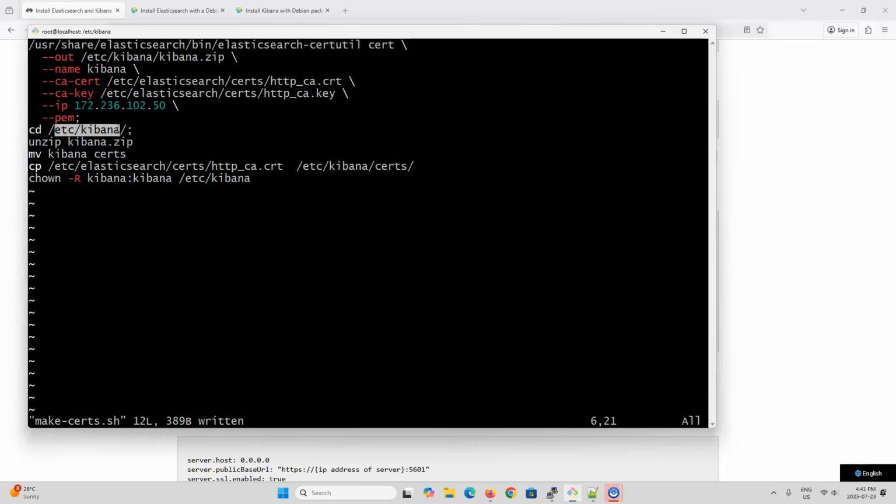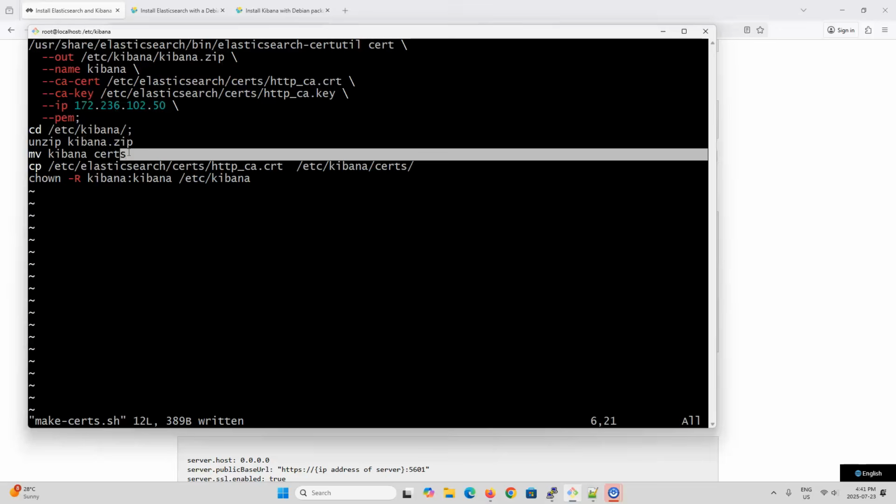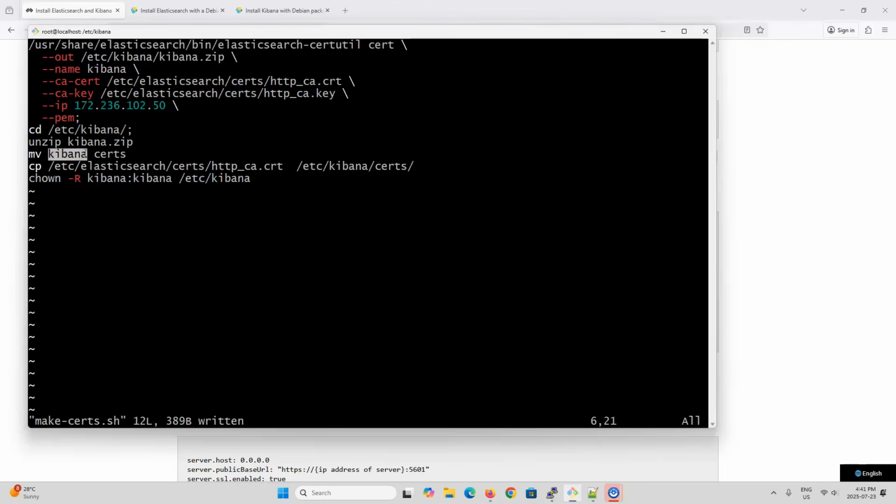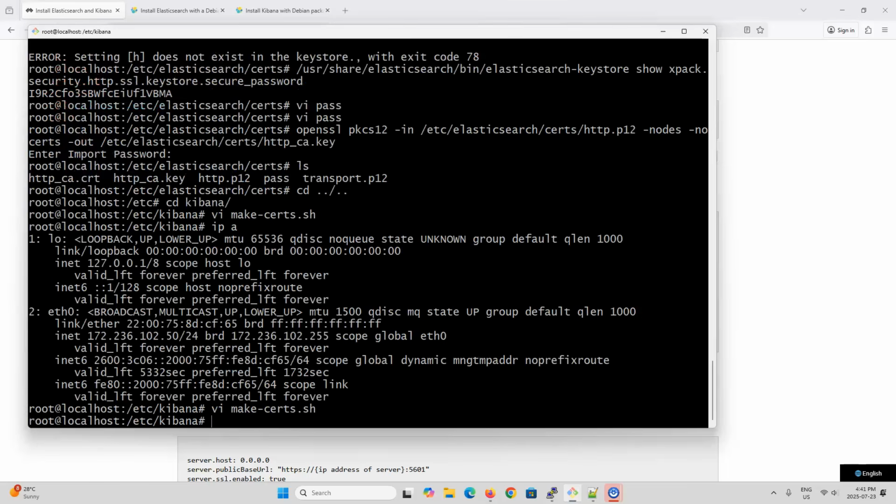Then later we're going to move over to the Kibana directory, unzip the file that we just made, which is this, and we'll rename the folder from Kibana to certs. And let's see, these two steps, in fact, we're going to need the certificate authority for Kibana. So that's why I'm going to copy it over from Elasticsearch into Kibana, change the ownership of the Kibana directory before we do any more configuration. So let's go ahead and do this.